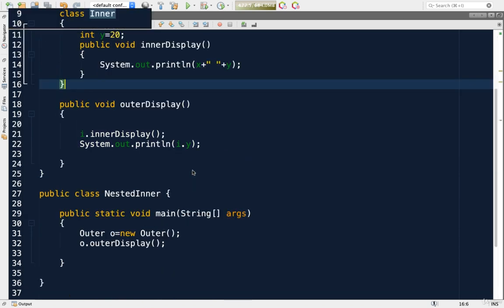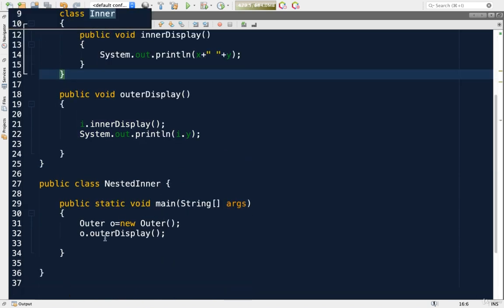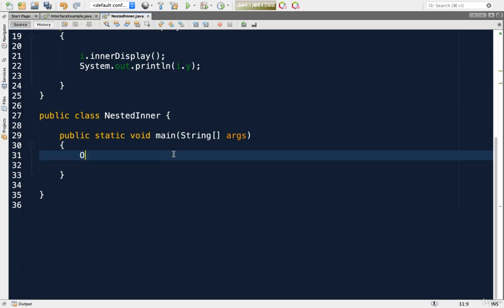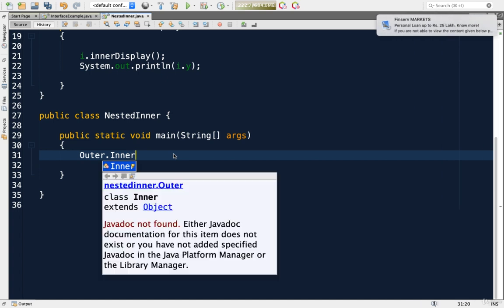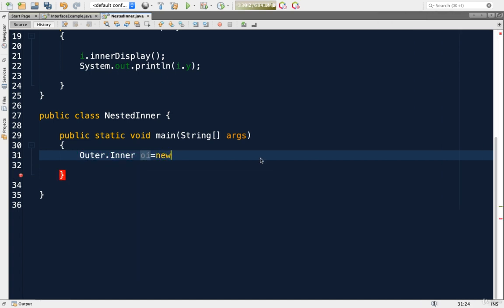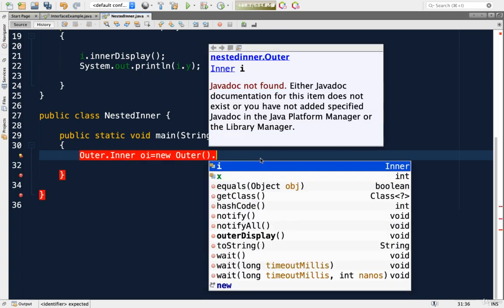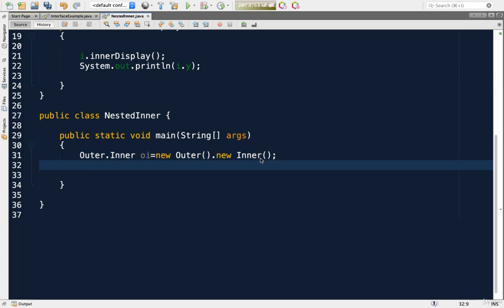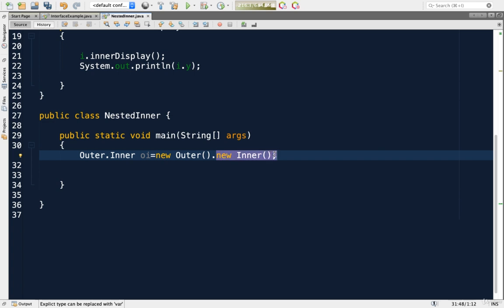Now next thing, let us try to create an object of inner class directly inside main method. I will remove this. Then I will write Outer.Inner OI = new Outer().new Inner(). So this is another method I have shown you. We can directly access inner class inside main method, but we have to first create an object of outer, then we can create an object of inner, then we can access it.